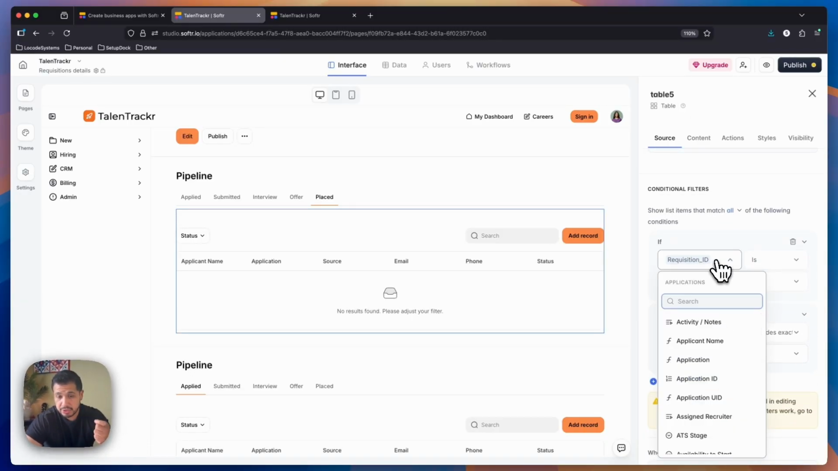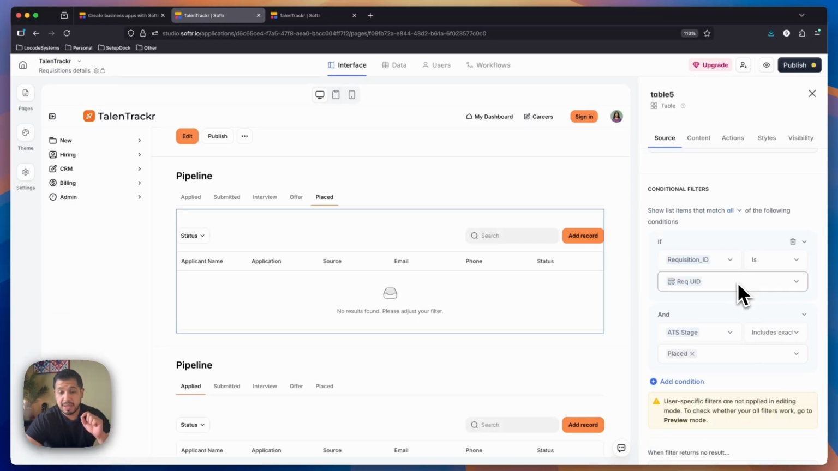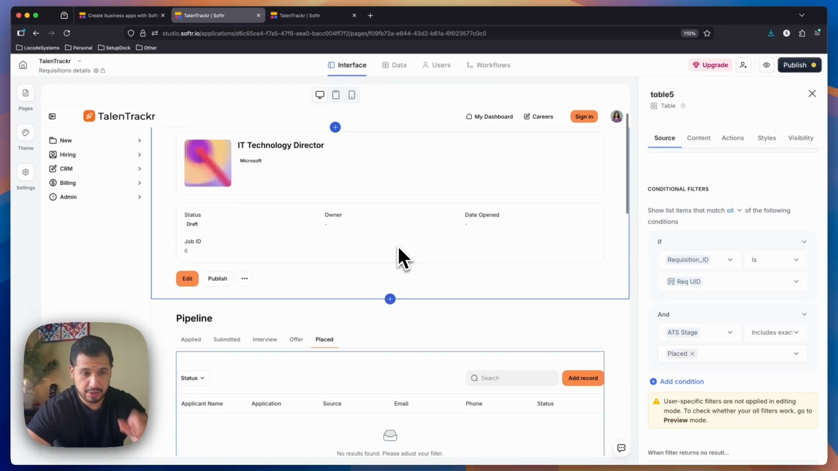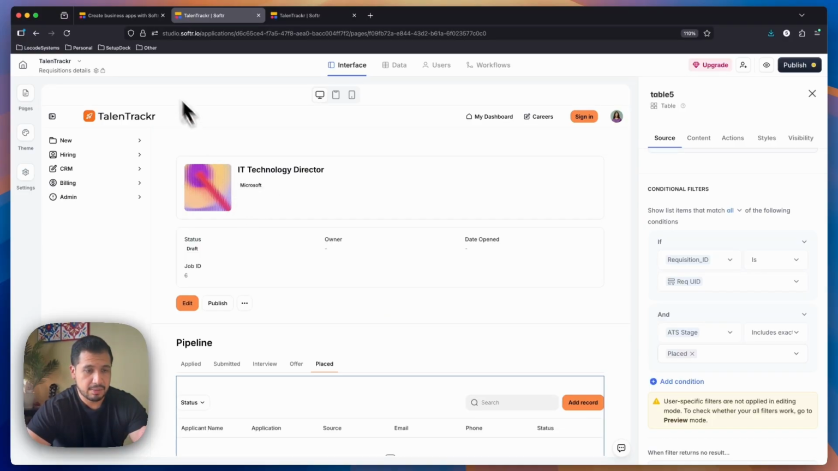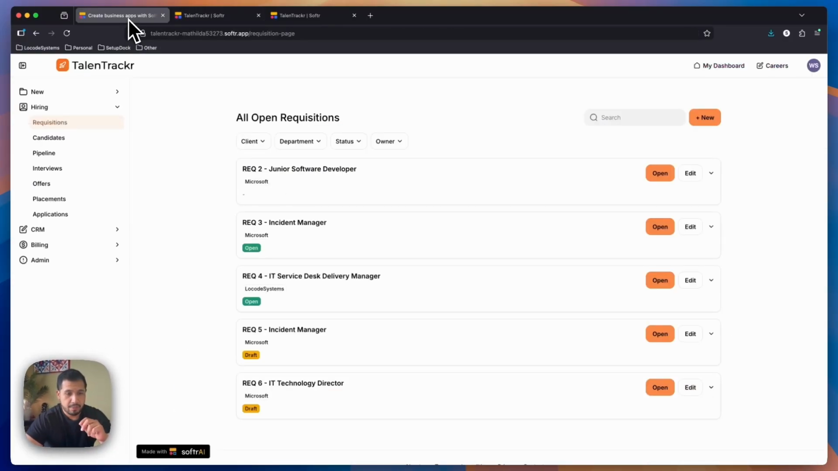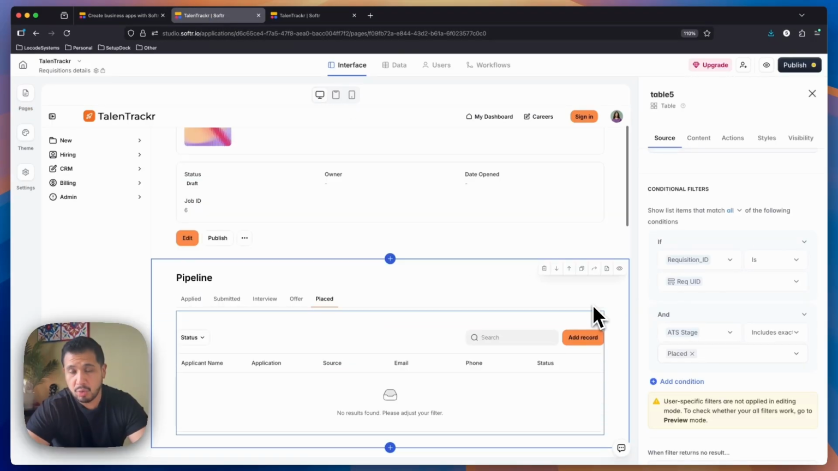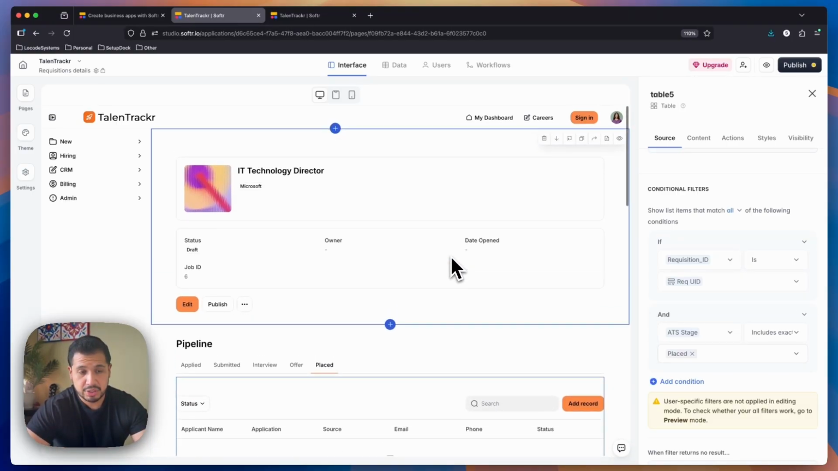So the requisition ID that you pulled from the requisitions table via a lookup type is going to be the same as the requisitions UI ID, which is from the record that you're actually looking at right now. For this specific case, it may be the IT director role, or if we go back to our application, the incident manager, junior software developer.